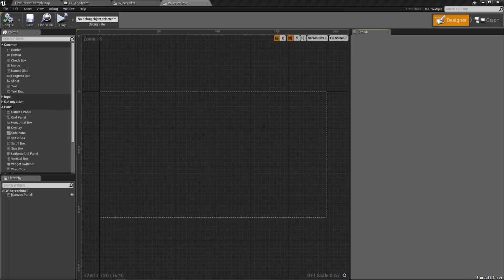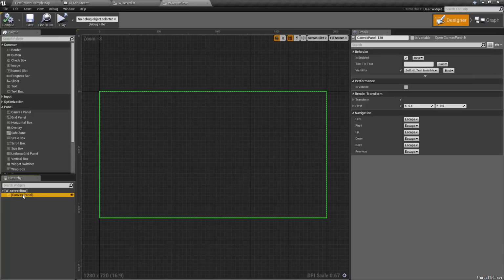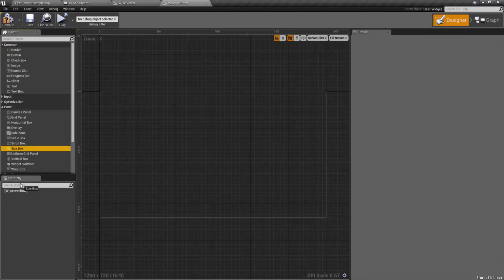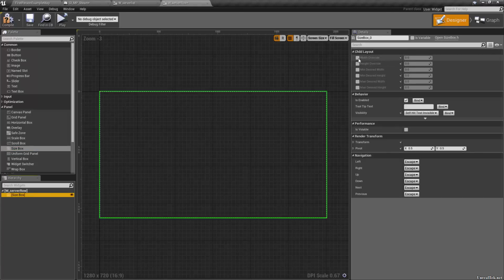All it is is a size box with a button and a canvas panel with some text. So delete the canvas panel, replace it with a size box, and the size box is important because then we can set the sizes that we want. So let's enable everything. We want a width override of the size of our server list, 1024, a height override of that spacer we use, so that's 32, and the minimum width we want nothing smaller, we want nothing taller, and the max we want nothing bigger, we want nothing taller.